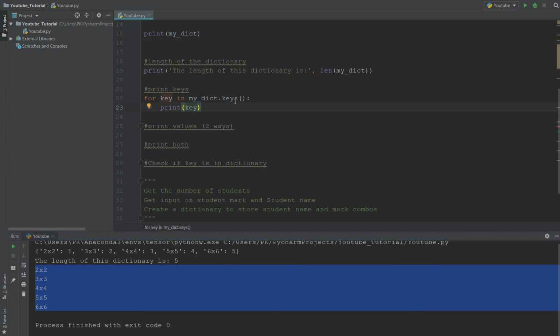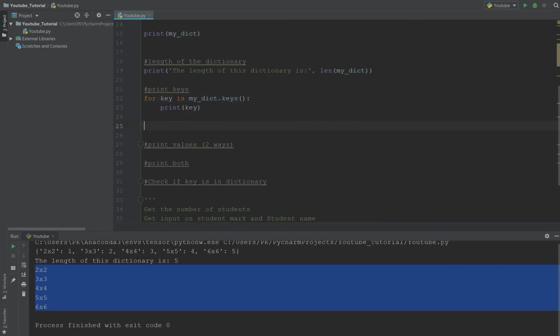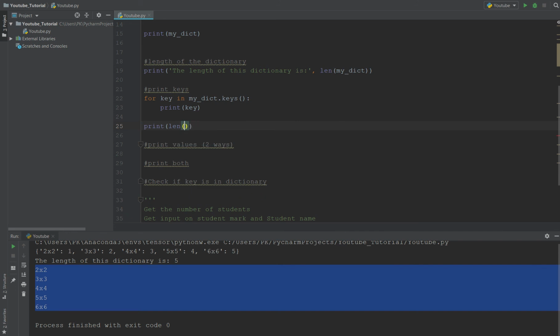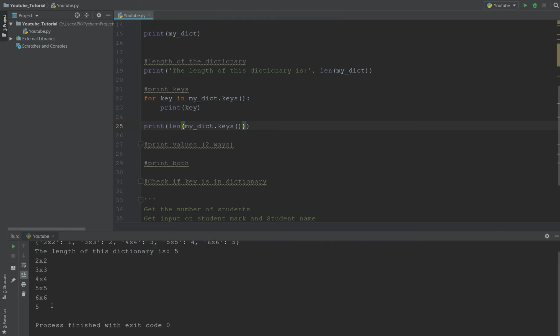What else can you do? It's a list, so I think you can find the length of the keys. Let's try. Print len of my dict. Well, you could just do len of my dict, and you'd find how many, like the length of the dictionary. But you could probably do keys. Let's just do it, even though it's literally completely pointless. It's just better to know, you know what I'm saying? So yeah, it does work.